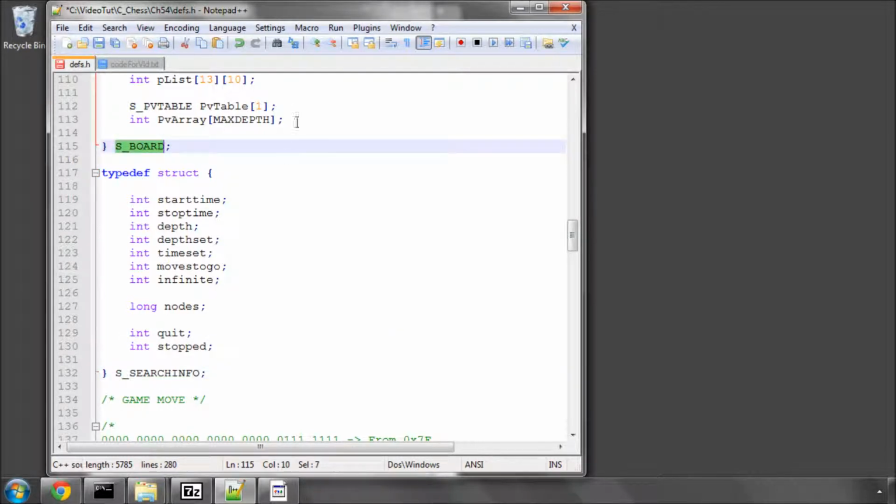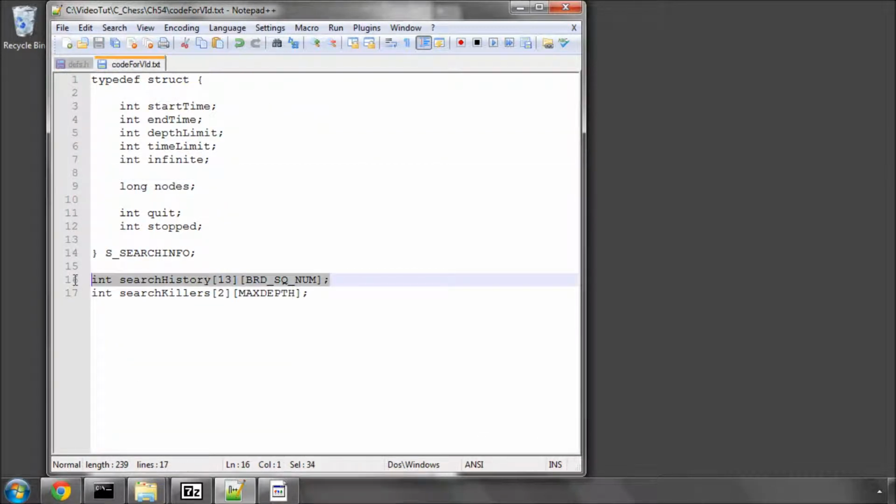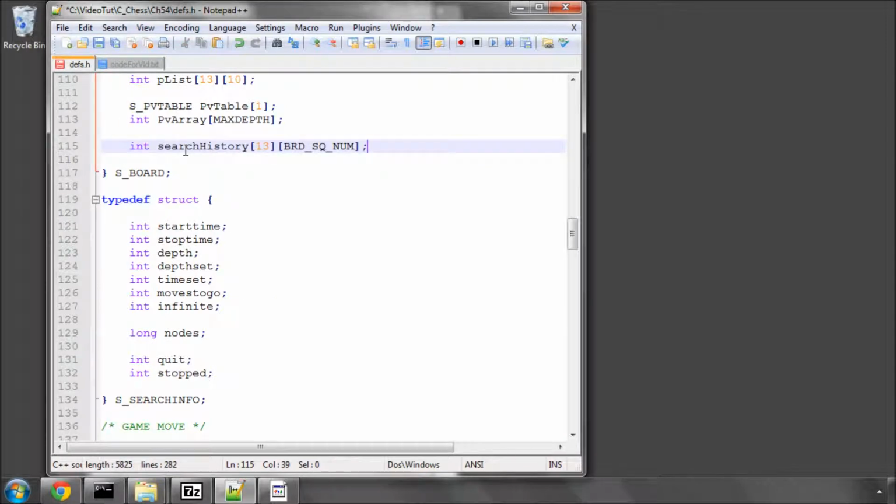We'll also need to add a couple of other things for the search to our board. One of those is a history heuristic. We'll call this search history. It's indexed by piece type and board square. Essentially every time a move improves on alpha, we'll increment it. We'll reset this at the start of the search, so all the values stored in this array will be set to 0. When a move beats alpha, for that piece type and its to square, we will increment this array by 1.